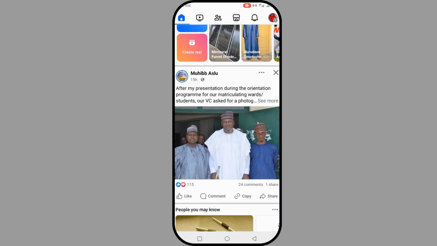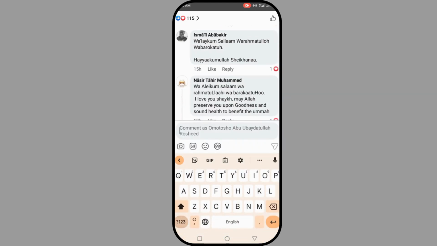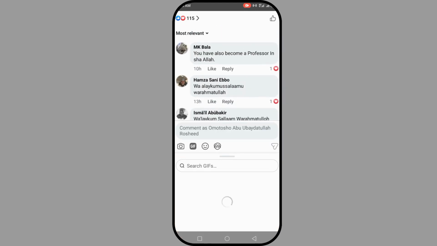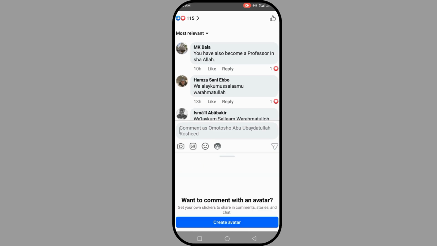In today's tutorial, I'm going to show you how to react to a Facebook post with emoji. So let's dive in. Now this is a post on Facebook. To react, just click on your comment section here and you come here. You can see the emoji. Is it a GIF you want to use to react on this? Or is it your emoji or is it your sticker?